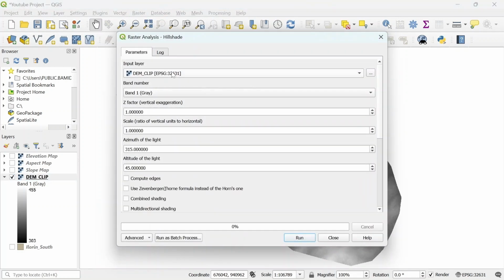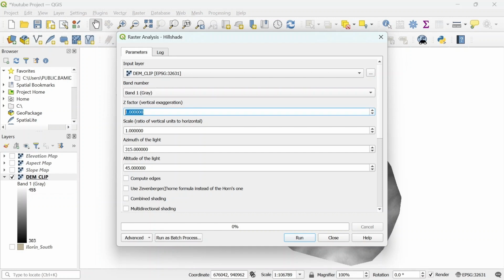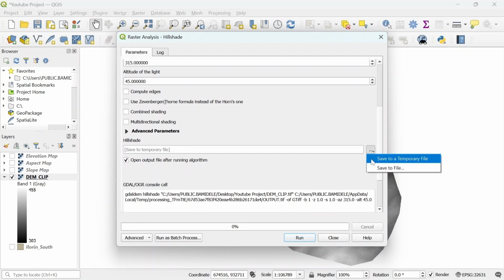Now you are going to select the appropriate digital elevation model, which you are going to have as band 1. You can leave this way. Then make sure you have this as 1. You can also have this as 1. It's very important you have this as 315. That's 315. Then we can also have this as 45. The next thing you have to do is scroll down and save your file.